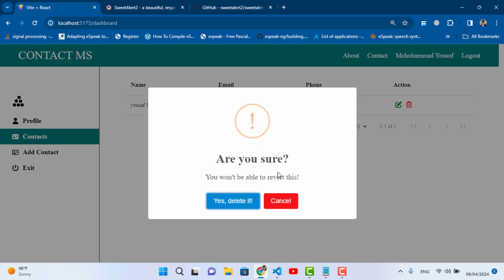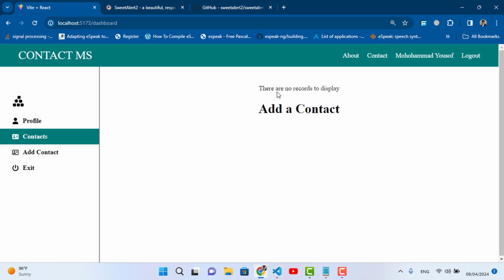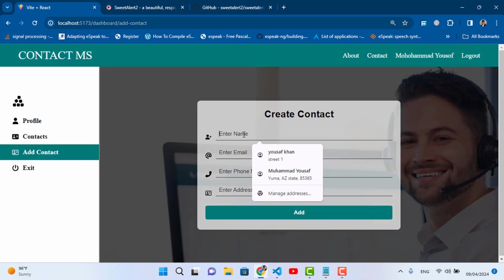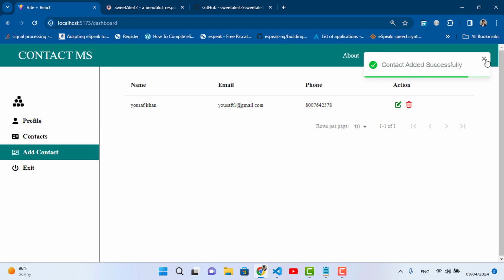So let's press this one. Yes, delete it. See, the record has been deleted. There is no record to display. Add a contact. It means for this user we don't have any record. Let's add a new record. This is our record. Okay, let's press add. See, the record has been added successfully.